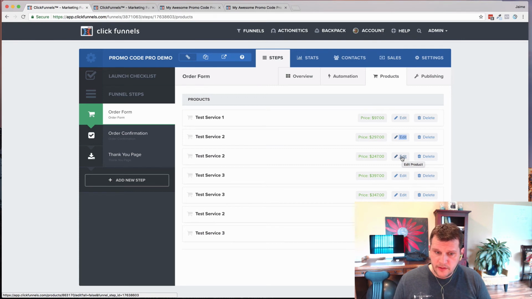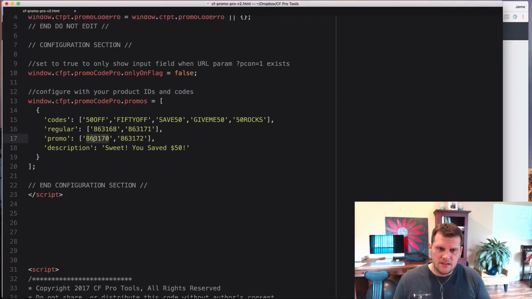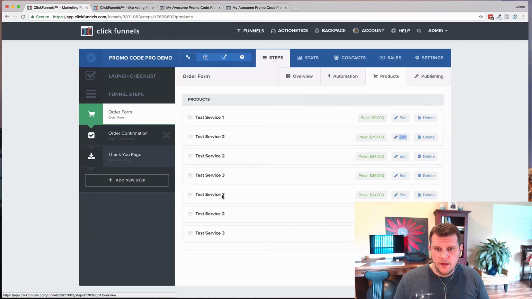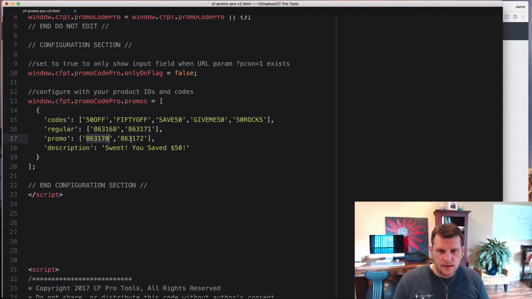If I hover over this one, I can see in the URL down in the lower left corner of my browser's status bar, it says products/863170. So if I go in, I can see now I've got 863170, and now I will need the $50 off version of Test Service 3. If I go into Test Service 3 and look at my $50 off version, I get 863172. So I've got 863172.